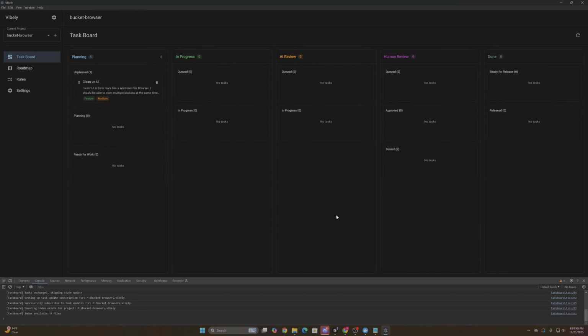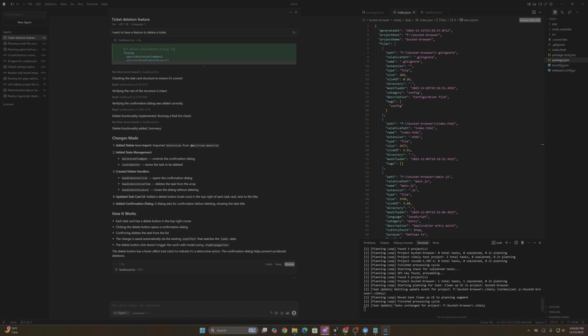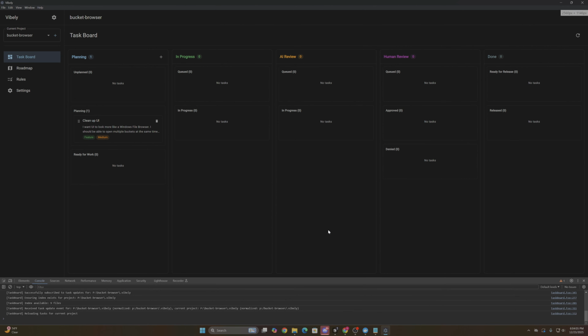So I'm going to go ahead and create the task. It's going to end up in this unplanned state. It should go into planning eventually. Yep, so it did go into planning here, and then it should go into this ready for work bucket. And yeah, so that's the idea.